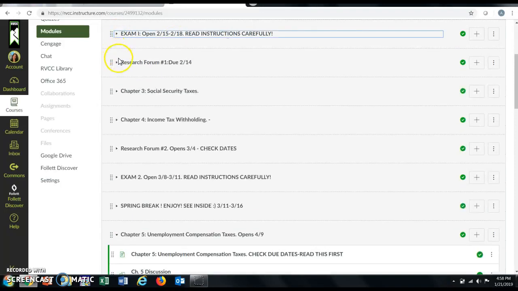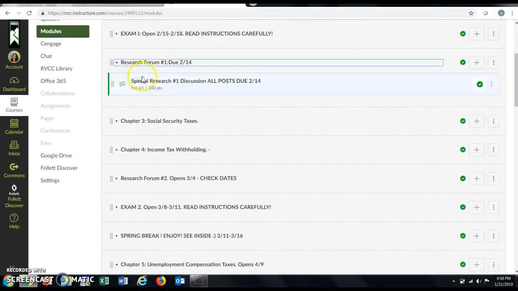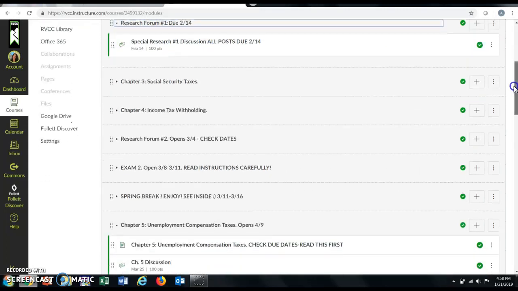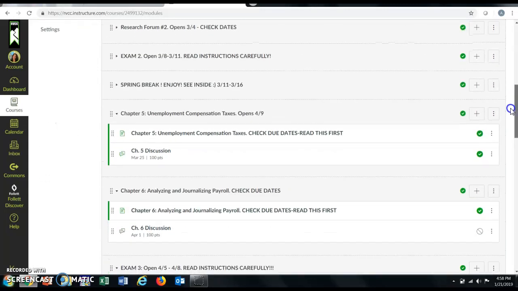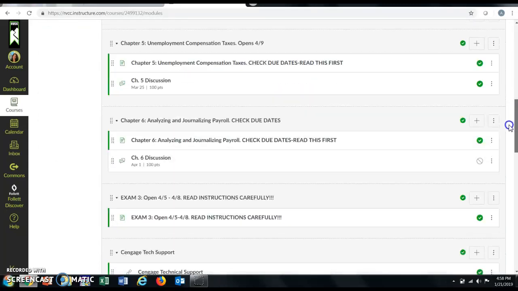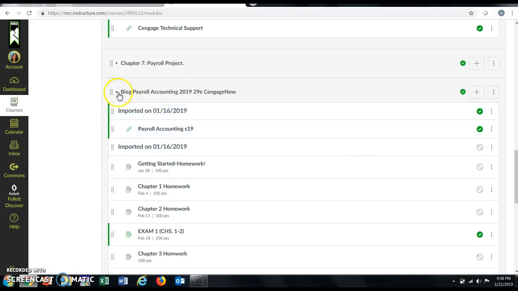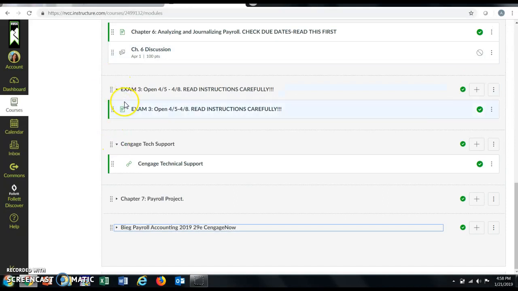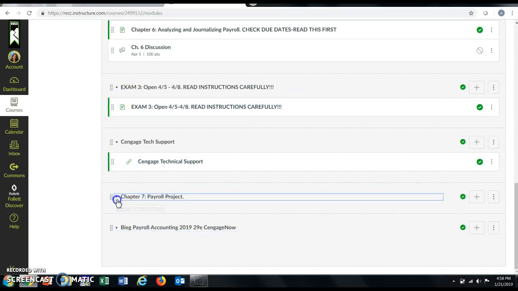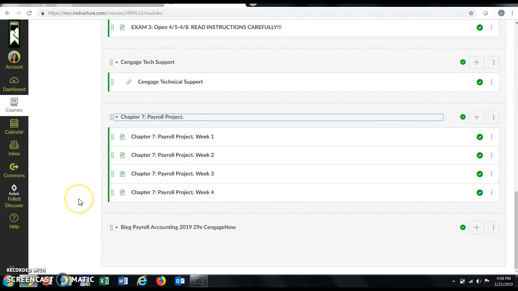After the exam, I have a research forum here. You can click that, open it up, and read about it to make sure you understand the posting requirements. Okay, that's part of your grade as well. After we do the 6 chapters with 3 exams and a couple of research assignments, you won't see this yet, but I have a Chapter 7 Payroll Project. This is kind of a wrap-up of everything we've discussed.